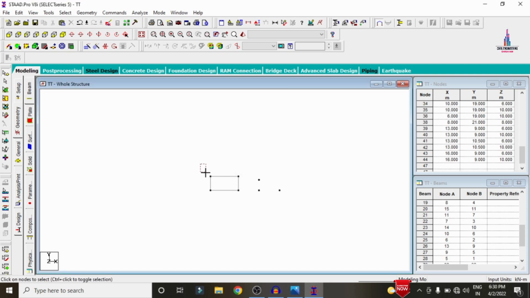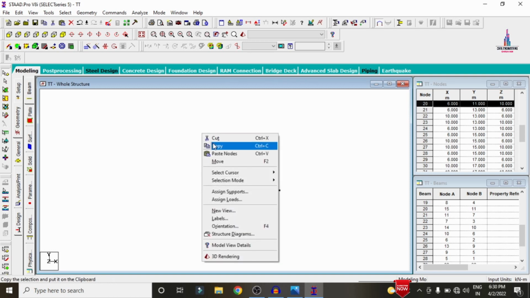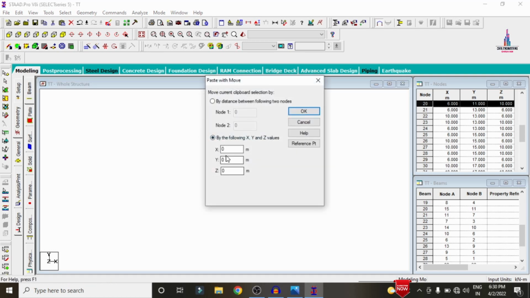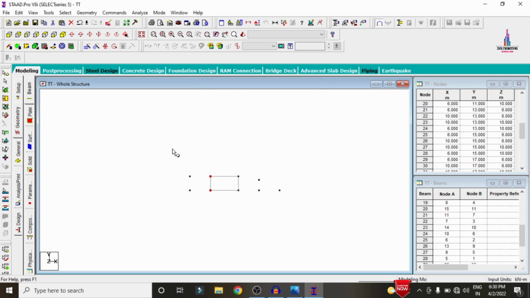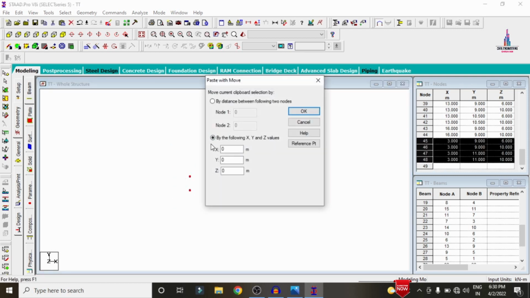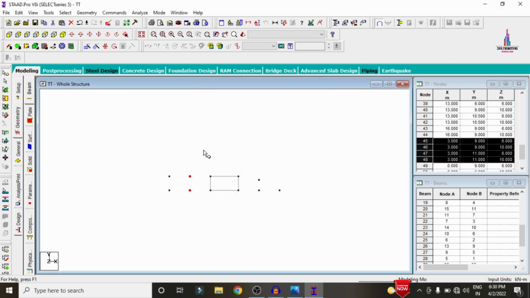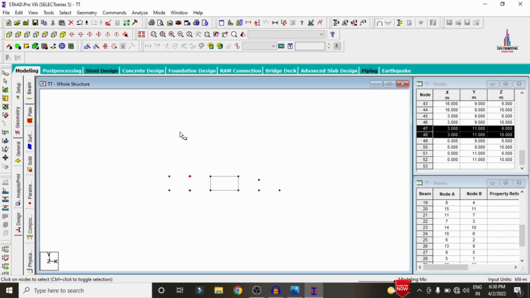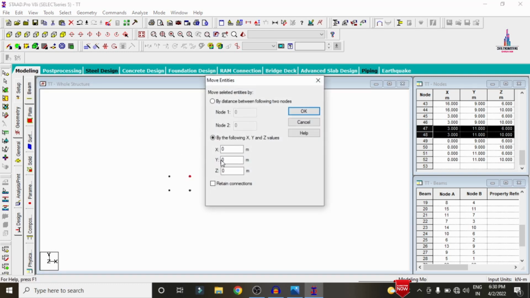Again in the same process we have to select this left hand side section, click on the copy option, click on paste nodes option, x direction distance of -3. In the same process I am selecting this portion, click on the copy option, click on paste nodes option, again -3 distance for the remaining portion. Now we have to select this center node point, click on the move option, at a distance of -0.5.